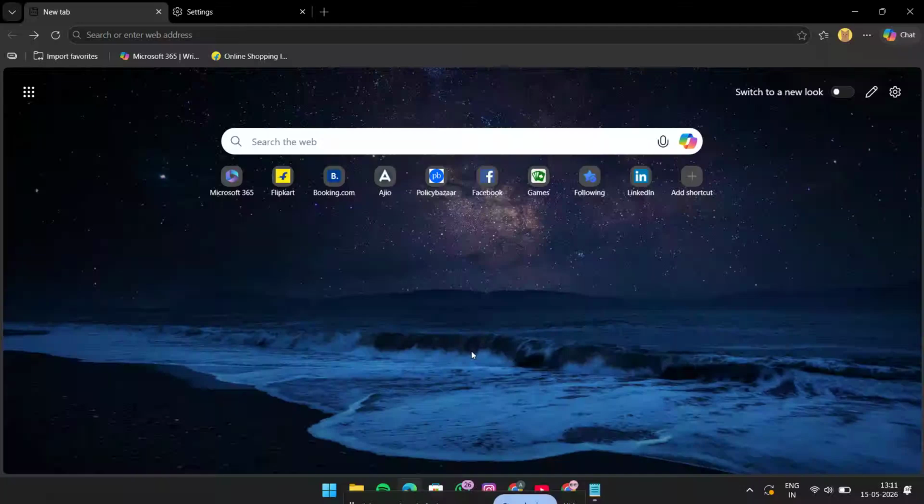In this video, I'm going to show you how to disable images in Microsoft Edge quickly and easily. This is a useful trick if you want pages to load faster, reduce distractions, or save bandwidth while browsing. It only takes a few clicks, and I'll walk you through the exact steps from start to finish.